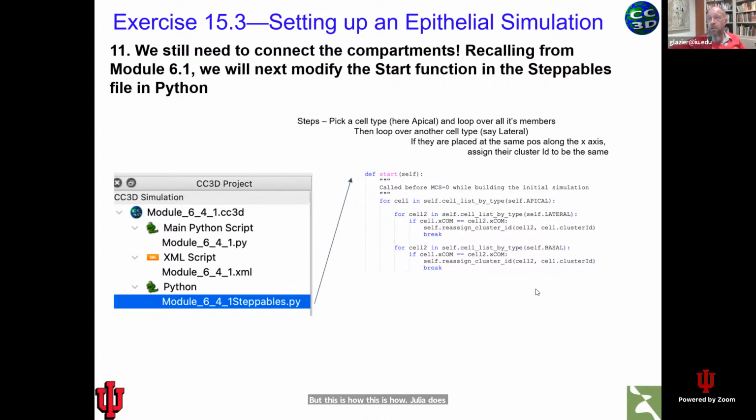So what we're going to do is loop over all the cells of type apical. And then we're going to go through all the cells of type lateral. And we're going to ask if the cell of type lateral is the same position as the cell of type apical. We're going to put them in a cluster together.